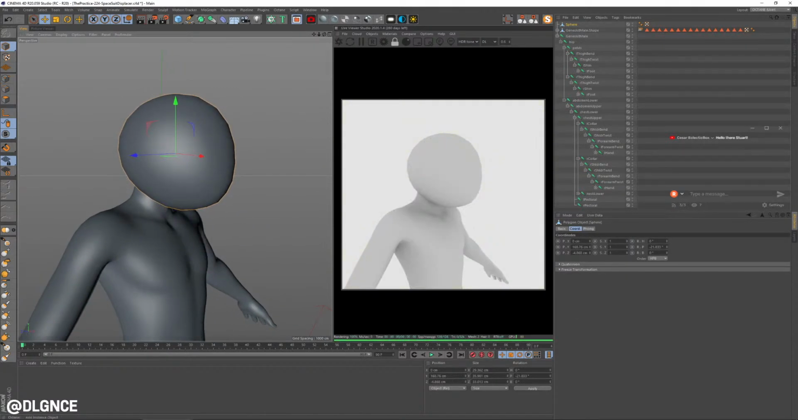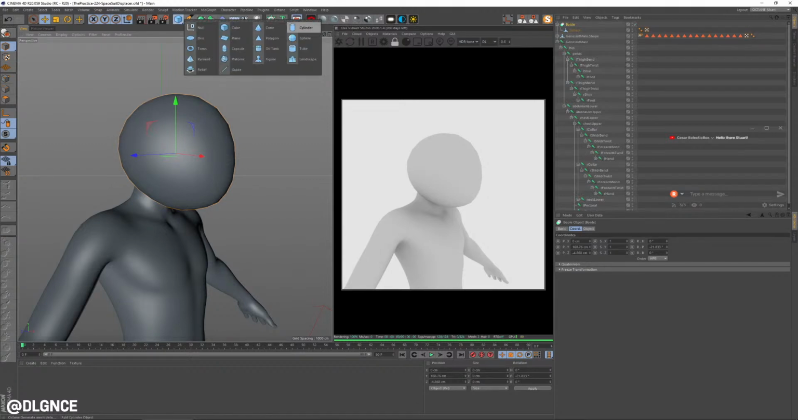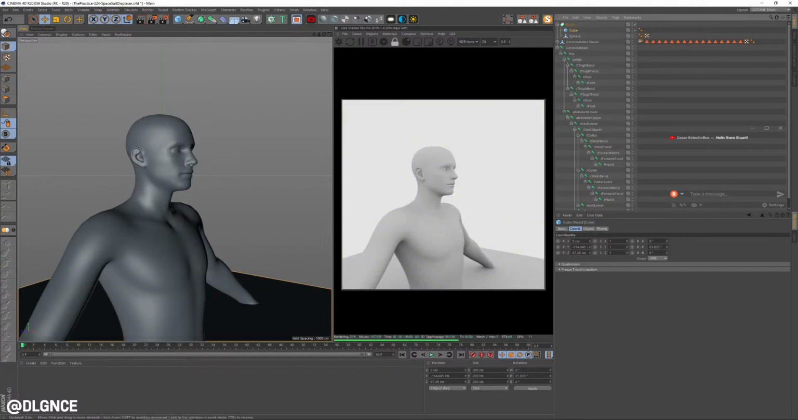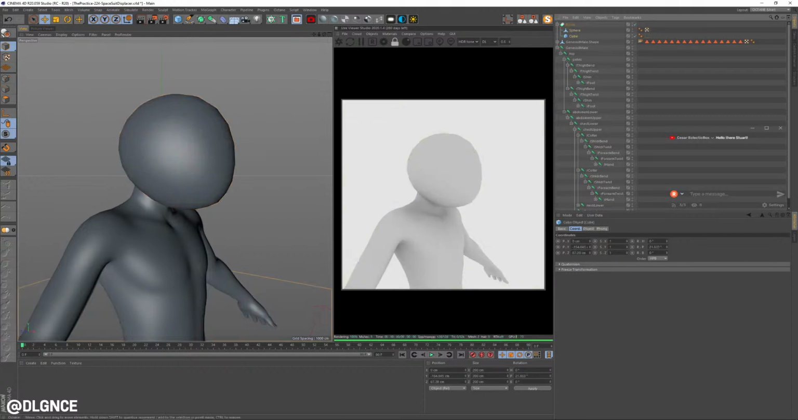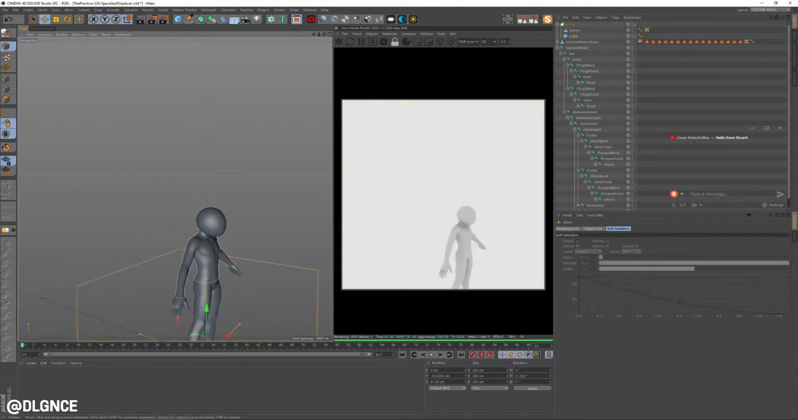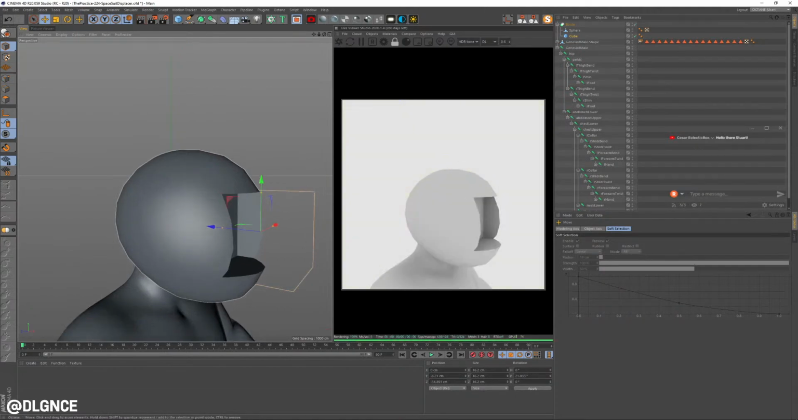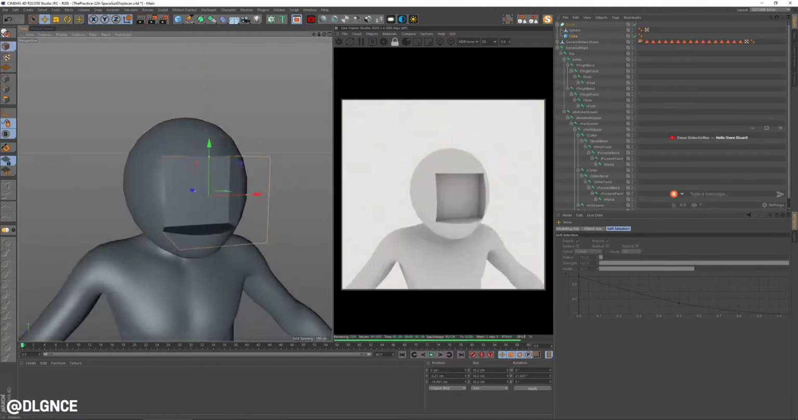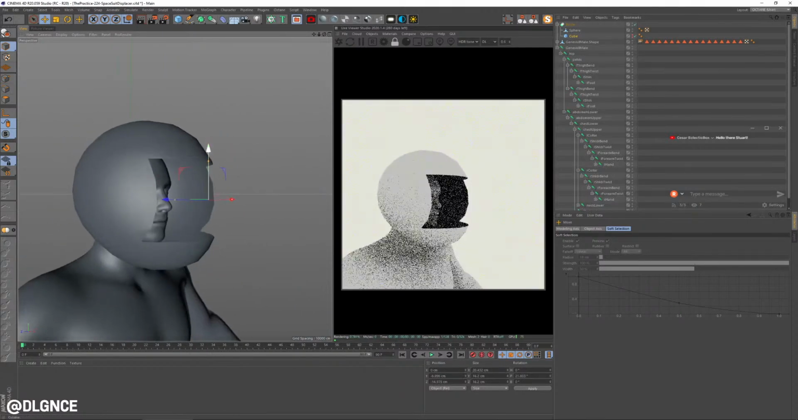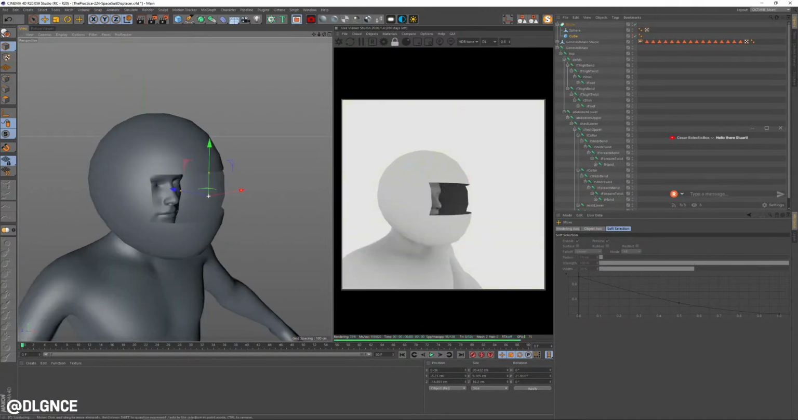Let's see how to do this. Let's start with just a Boolean. We'll knock out that sort of visor area. Let's just start with a cube. I need to modify this, of course, but you get the idea. How's that for a helmet? That's very space-aged, huh?